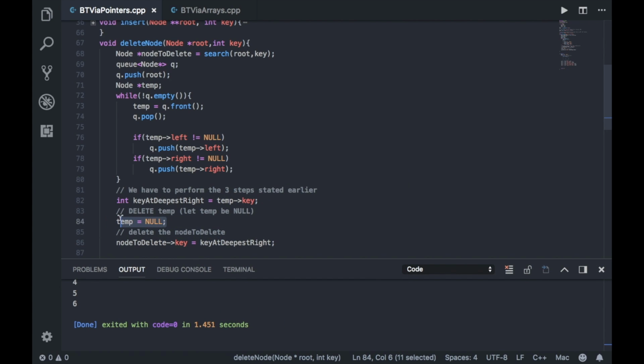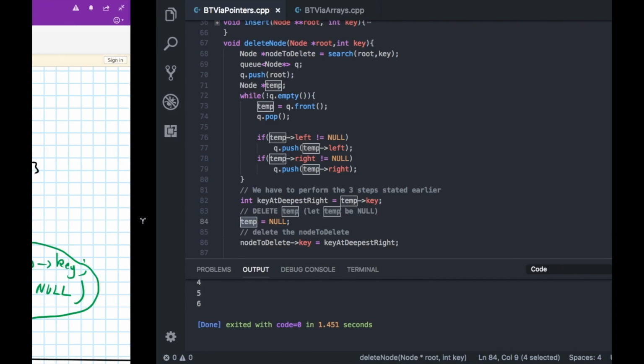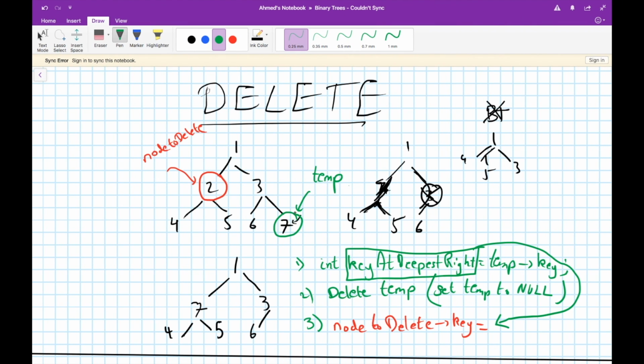This will not work for one reason. Temp, going back to this figure here, is a pointer pointing towards this node. So you're telling me that instead of temp pointing towards this node, let this temp point towards null. Well, this is what it means. It means let temp point towards null. 7 is still there. It is still there. So that's not the way to delete 7.